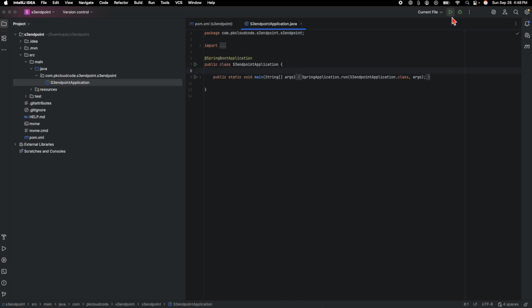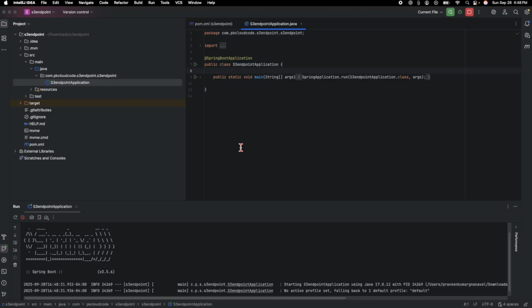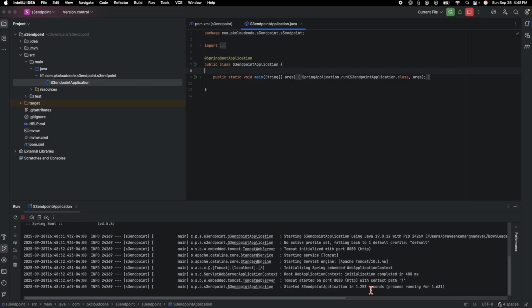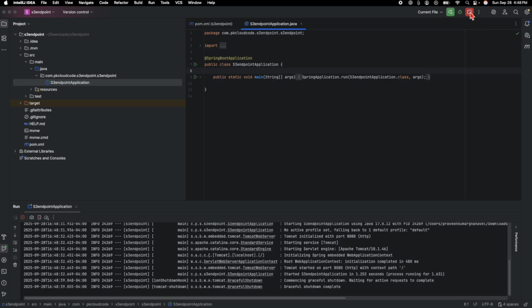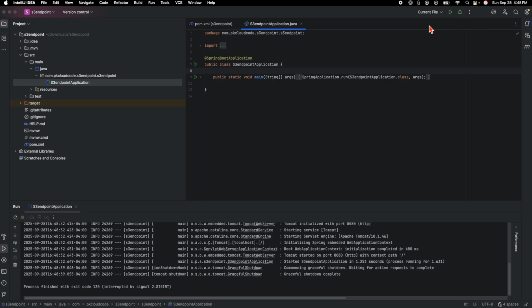What we're gonna do is click on current application just to see everything is working good. And if you see, it says it's picking up and everything is all good. So there is no error, there are no issues, all good. So now what we're going to do is start our development.